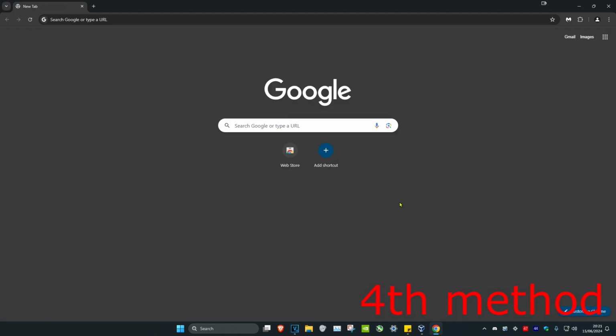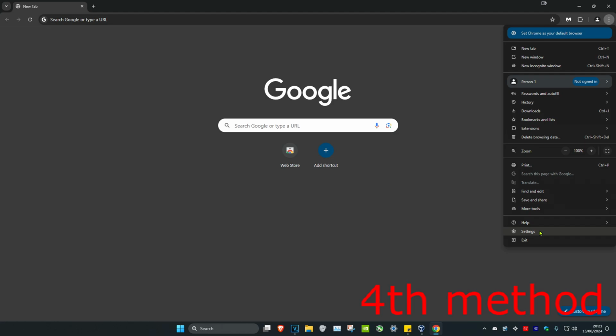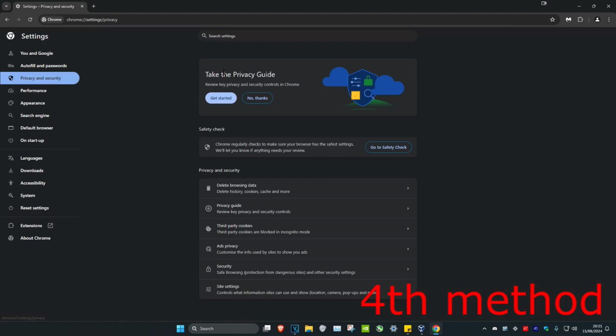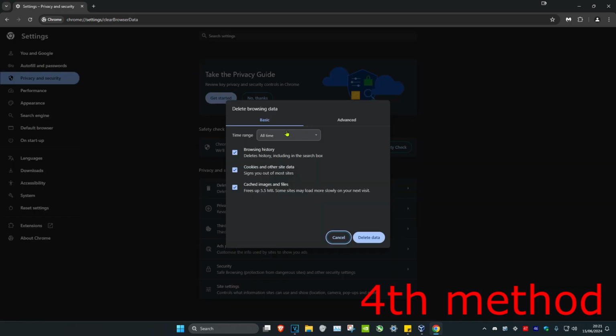Now for the next method, you want to click on the three dots in the top right and then click on settings. And now once you're on here, you want to click on privacy and security, and then you want to click on delete browsing data. You want to make sure that next to time range you have all time selected, and then you want to tick browsing history, cookies and other site data, and cache images and files, and then click on delete data.